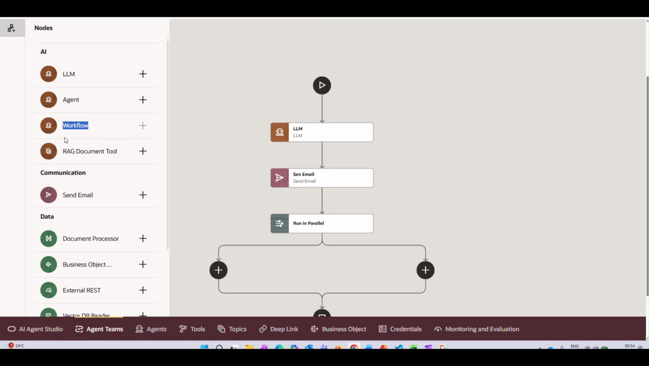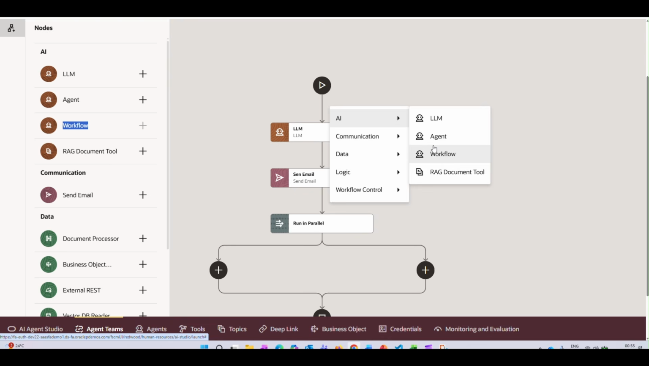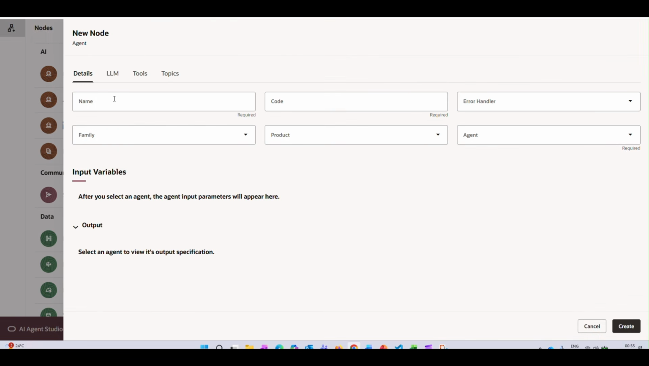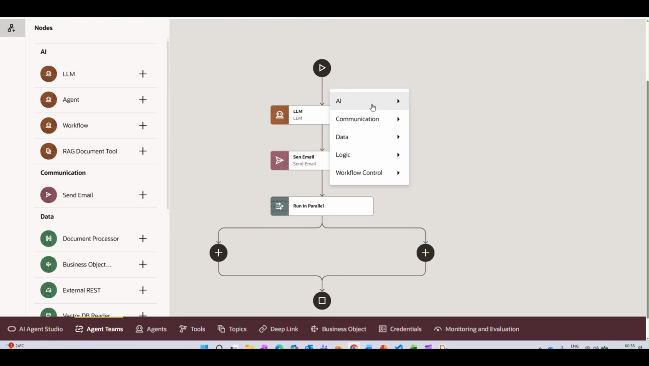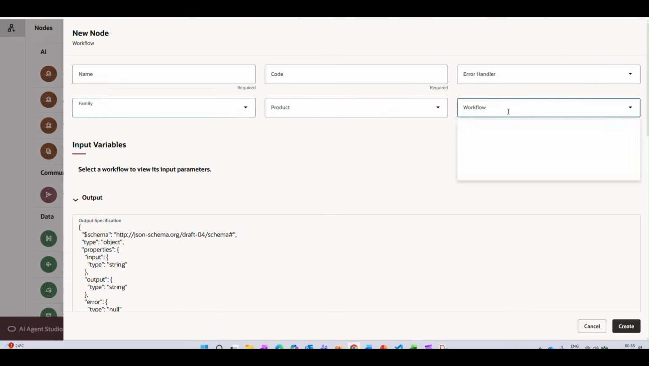Next is the workflow. This workflow node is nothing but another workflow agent. Let's say we have built two workflow agents, one for invoice creation and one for payment creation, and we want to group them into one, or you can just call each one by one. What we can do is add those as workflow agents from here. I will just show you the agent also. In the agent node, we can write a name and then select that agent from there. Likewise, we can go to this workflow node and then add the workflow agent from here.